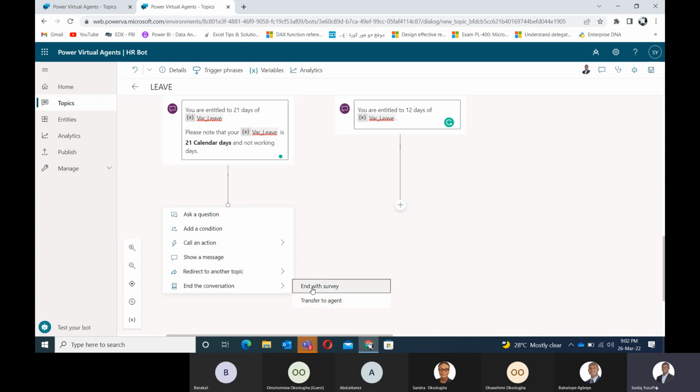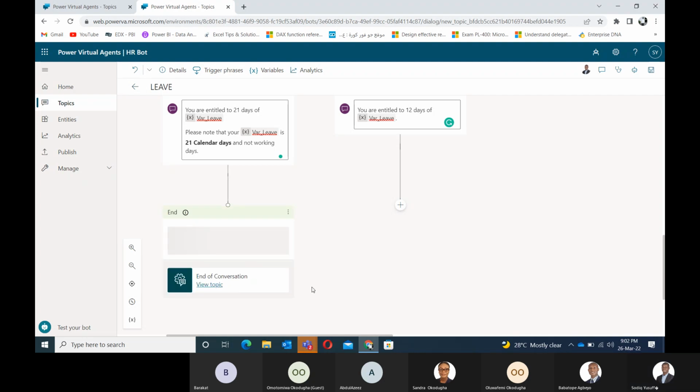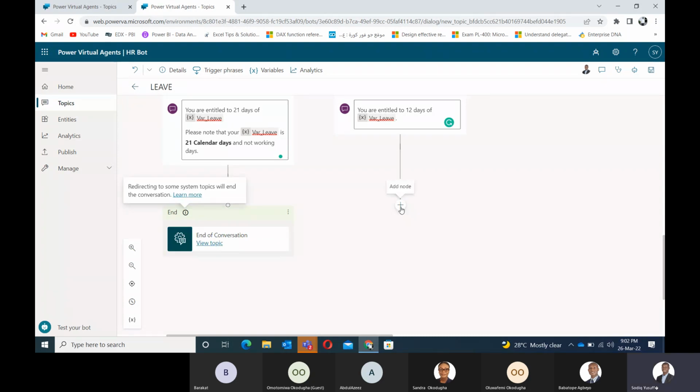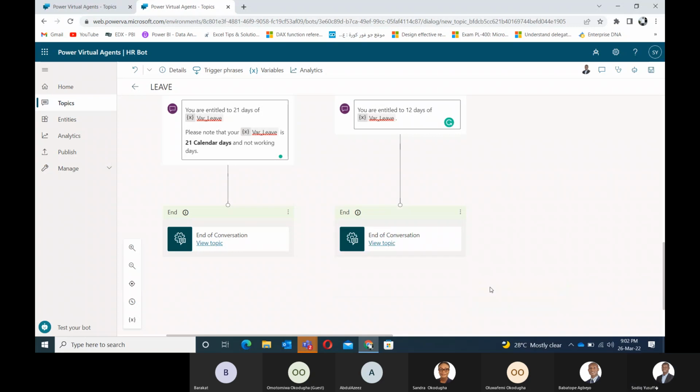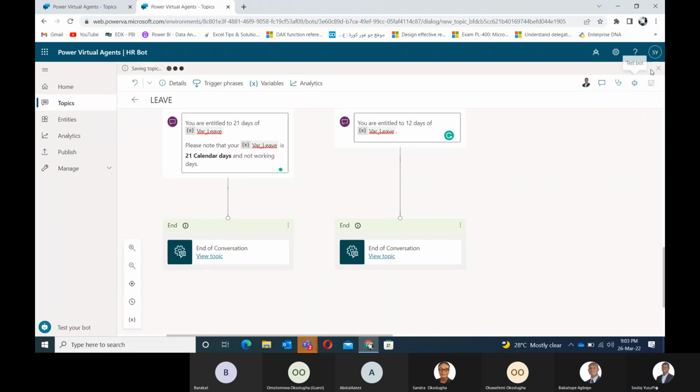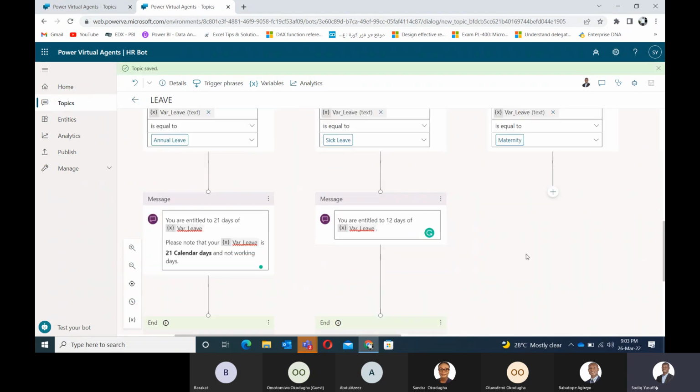Now, for this, let's quickly use the end survey. You have to end with a survey. End the first and second one with the survey, please. The annual leave and the sick leave. Let's go and end them with the survey and confirm. Then save your work. Always remember to save your work. So confirm, if you are done, kindly confirm. Mine is saving.